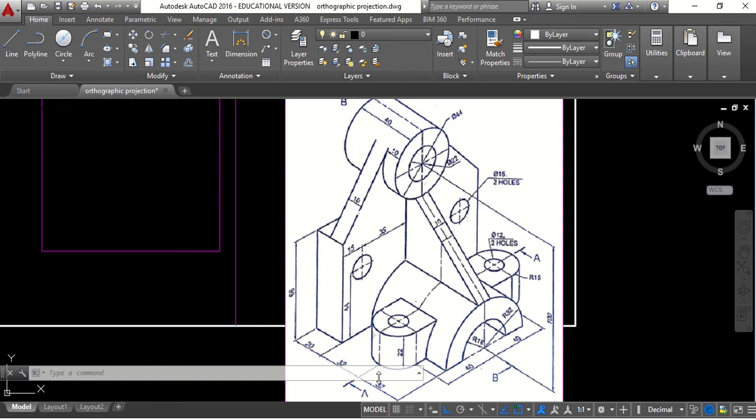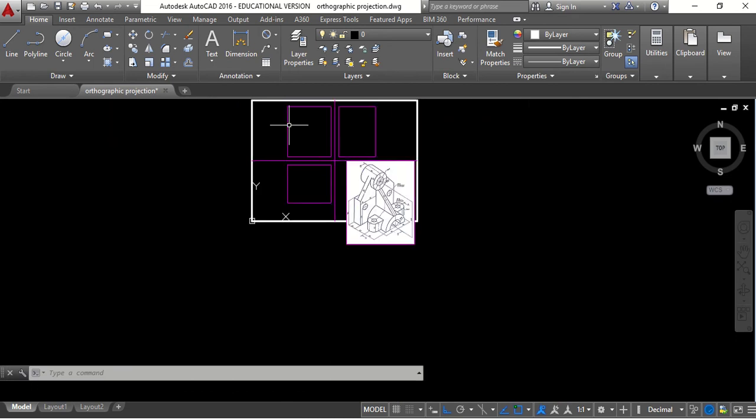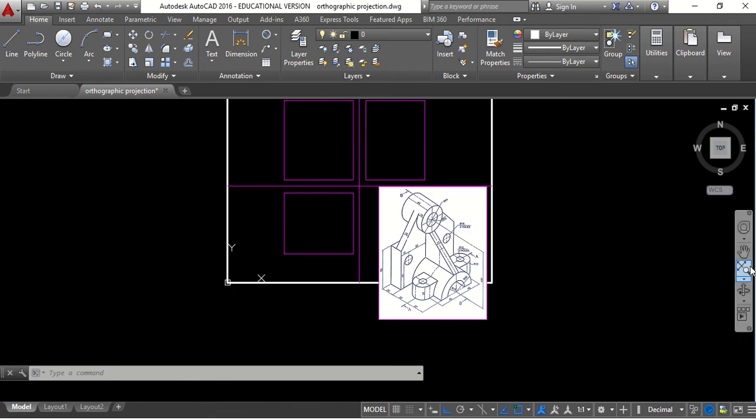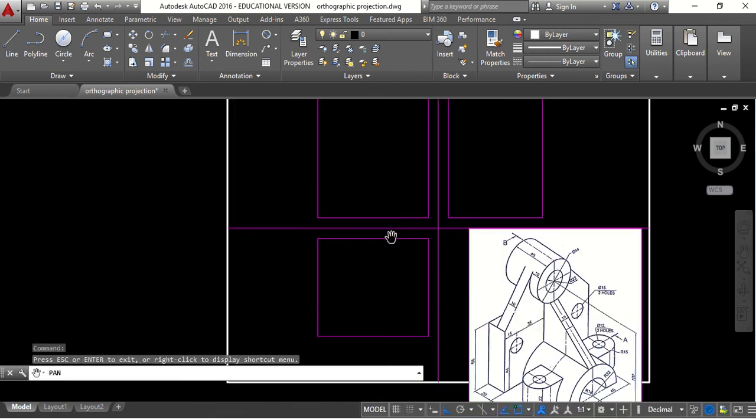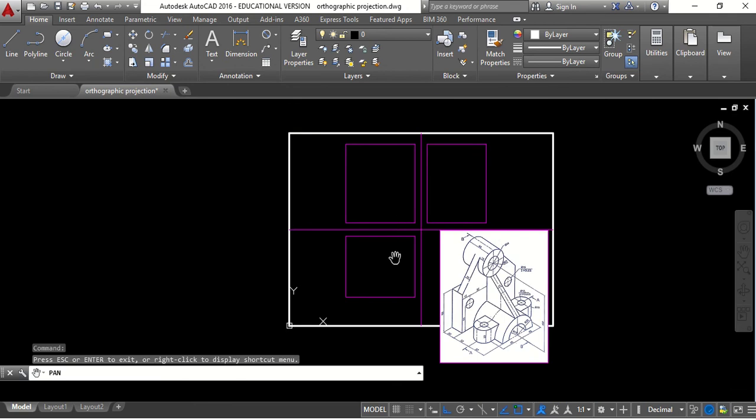component is 32, and here it is 30. So 32 and 30 makes 94. Okay, so the overall size of the component is 110 in length, 122 in height, and 94 in depth. According to that, I have made blocks of the size of the front view, top view, and side view respectively.